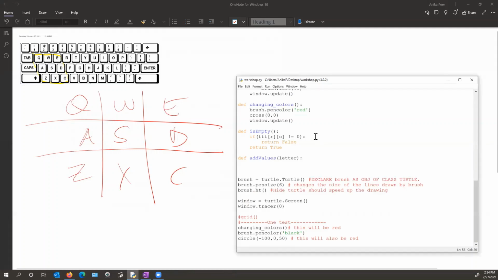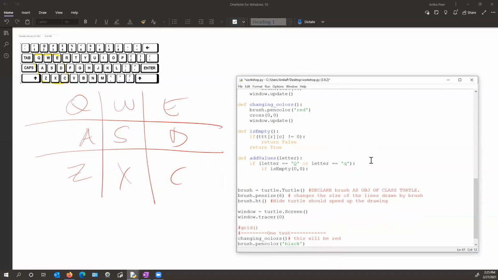Let me save this real quickly. If that's the case, let's go and do a little bit of keyboard input stuff. So we're going to say that this takes in an input of letter because that's going to tell us where to put stuff on our keyboard. And we're going to say if letter is the uppercase Q or the lowercase q, what are we going to do? Well, we're going to put some value there. So we're going to say if isEmpty at the upper left, put some value. Okay, simple.